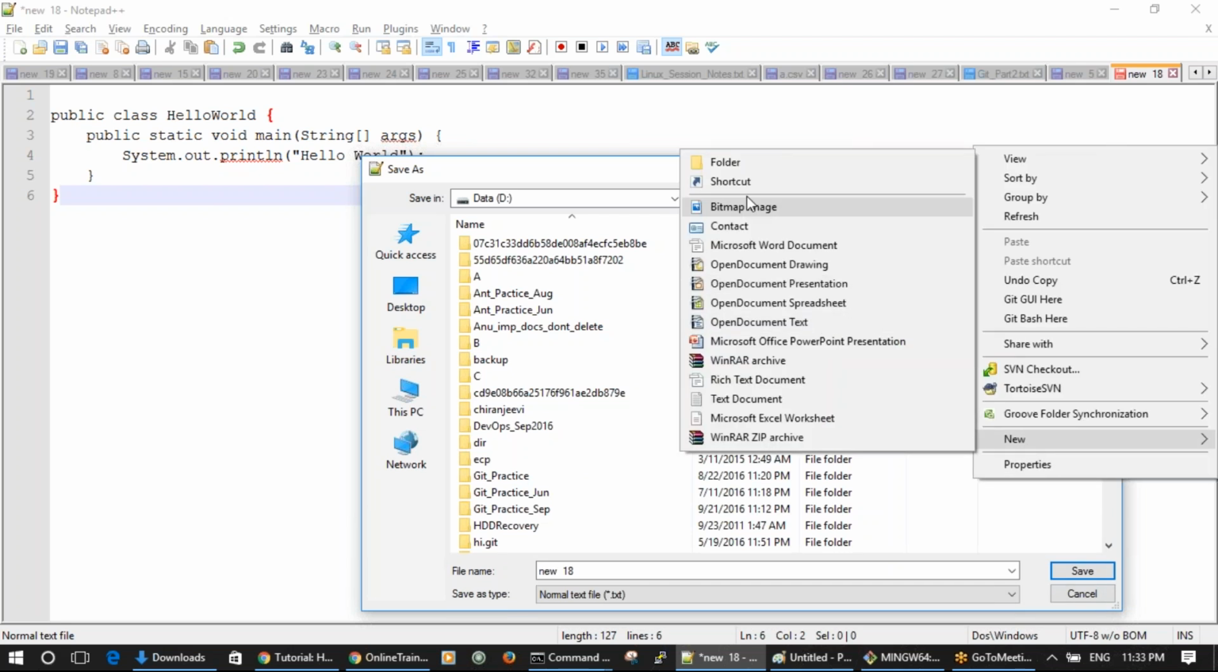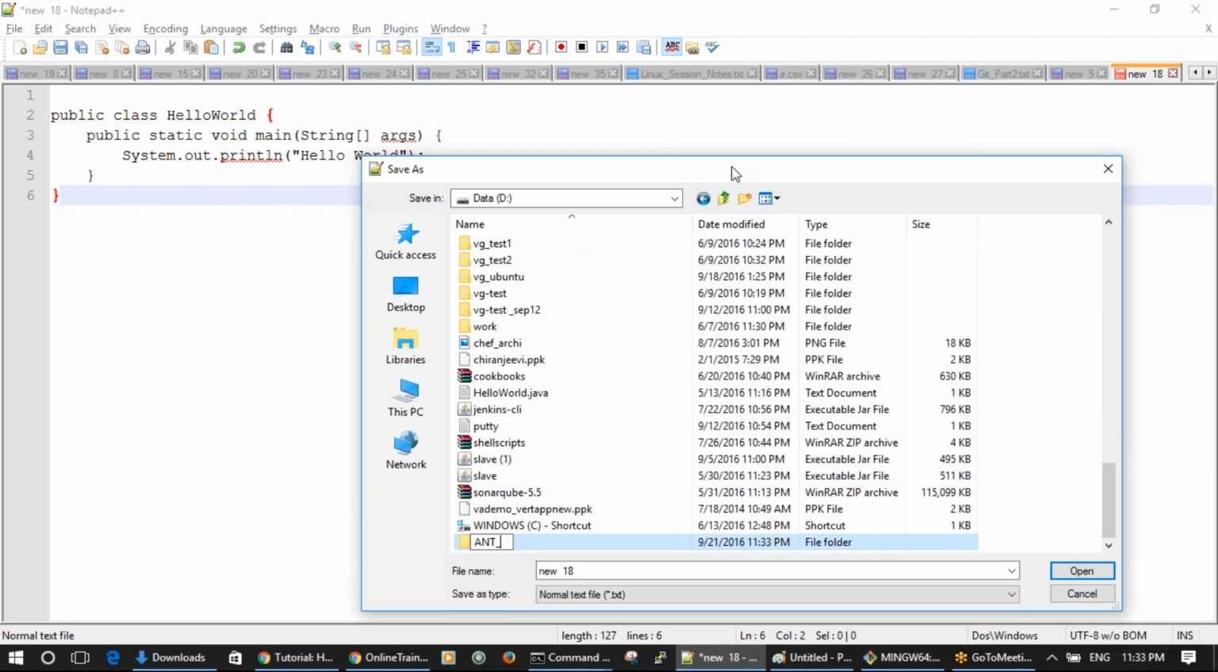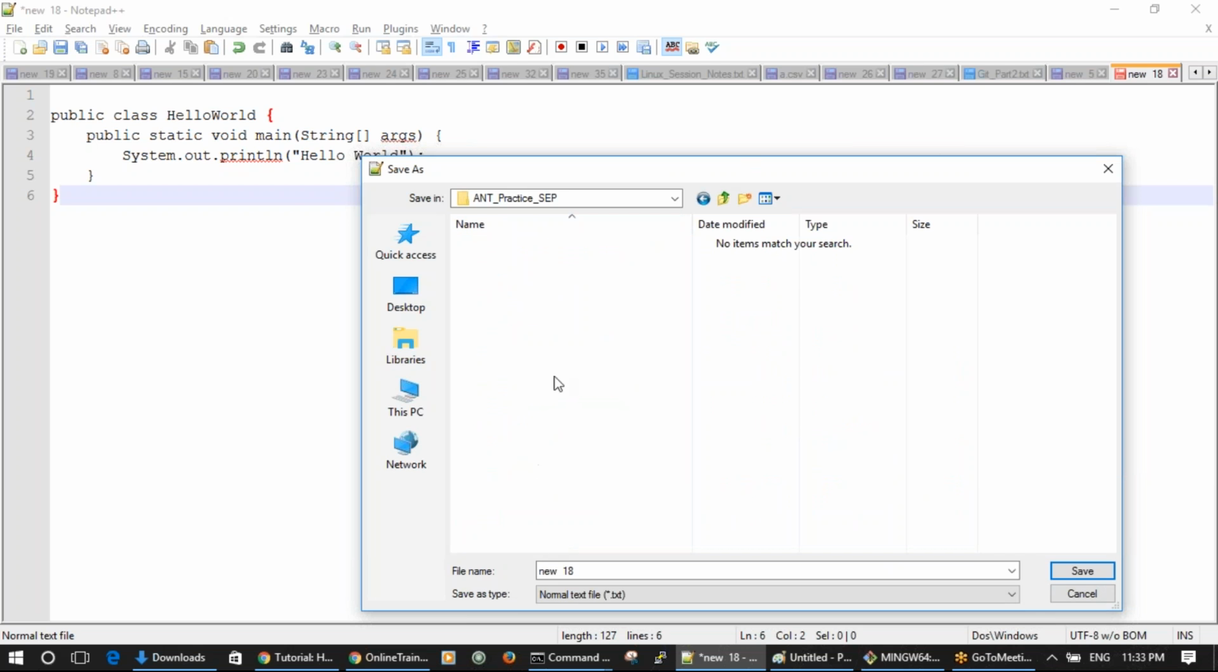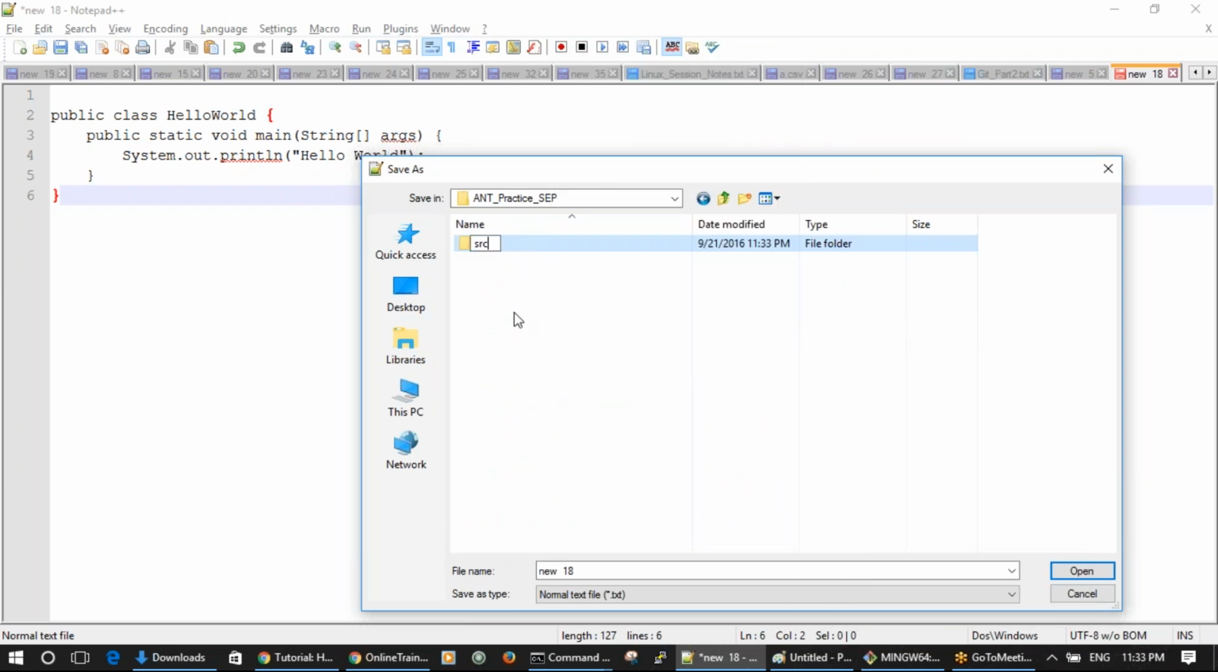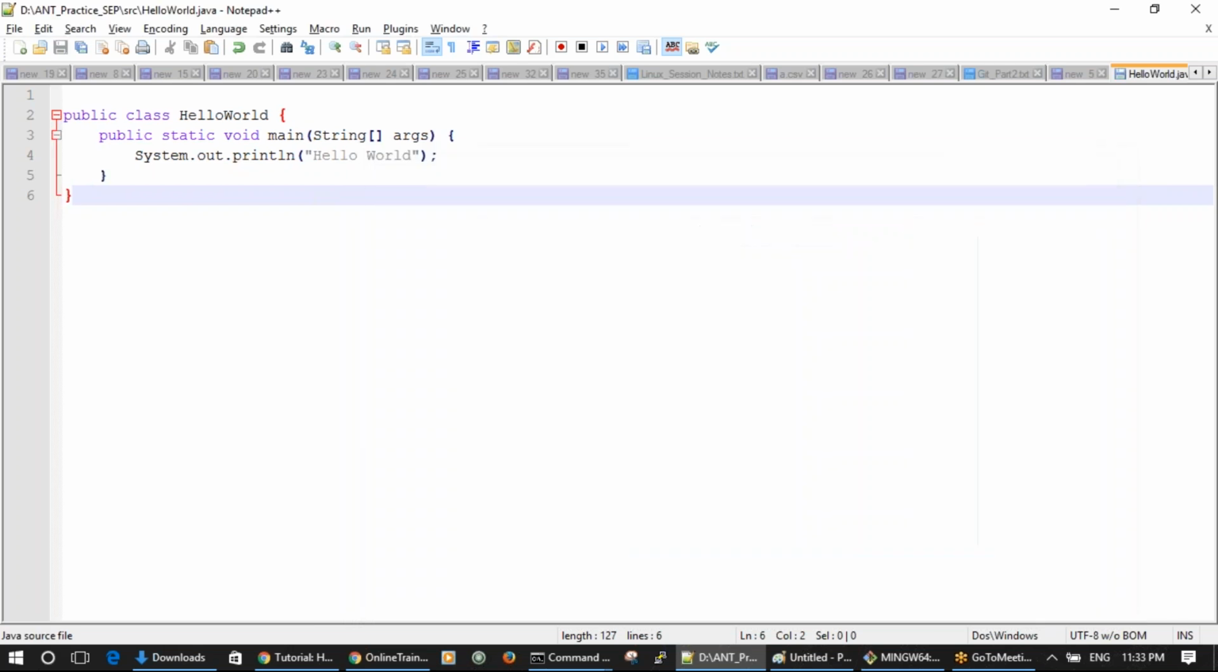I'm creating a new folder and trying to create a folder called source, src. Inside this, save it with a name called HelloWorld, whatever the class name is. This is a Java standard. Try to save it with the double quotes, otherwise it will not take the extension.